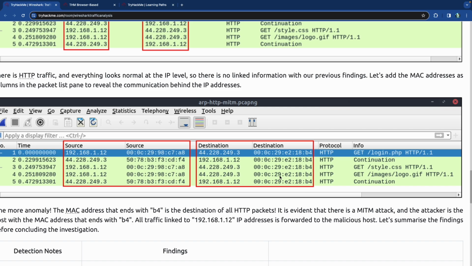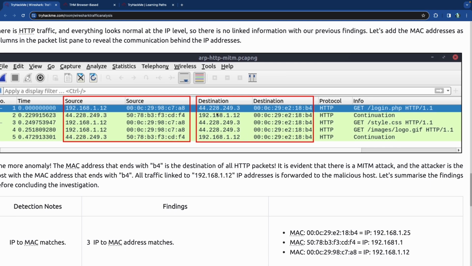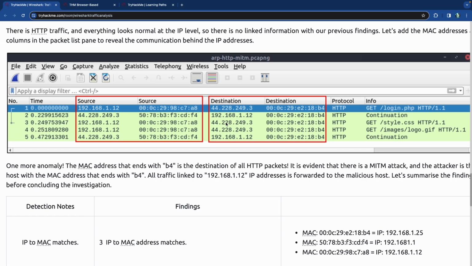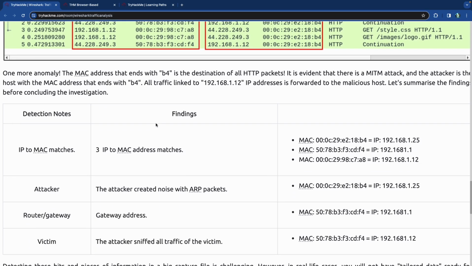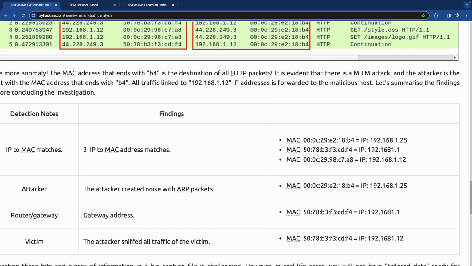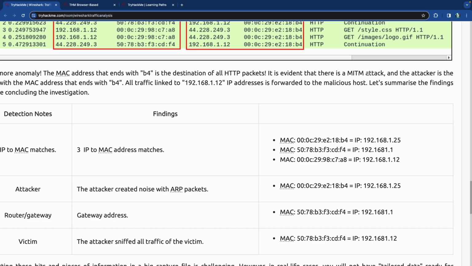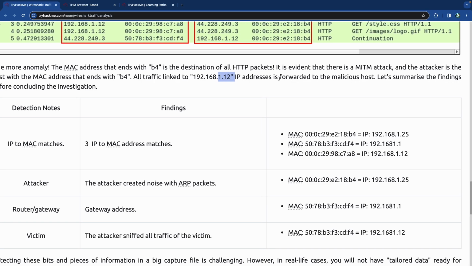So B4 is receiving all of this information, right? It's the one, no matter what the IP address is, the destination address for the MAC is the same, meaning everything is being sent to the same person, whoever the possible man in the middle is. So now we've noticed one more anomaly here. The address that ends with B4 is the destination of all of the HTTP packets. It's evident that there is a man in the middle attack, and the attacker is the host with the MAC address that ends with B4. All traffic linked to 112 IP addresses is forwarded to the malicious host.